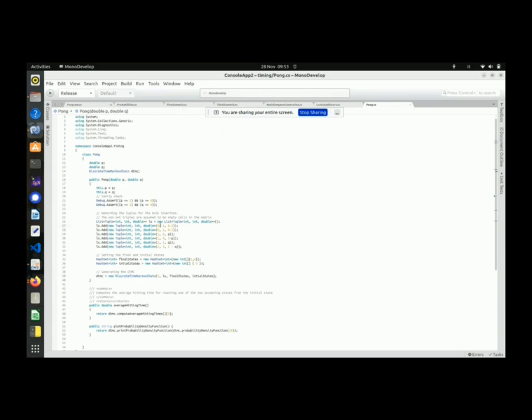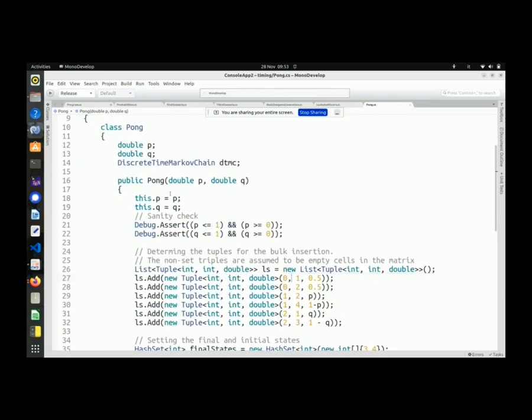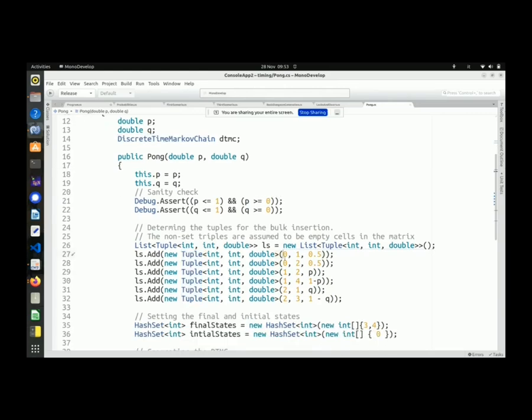In here, let me increase the font. You're creating a discrete time Markov chain as in the previous problem, and they're just providing a list of transitions. So you're transiting from state 0 to state 1 with a given amount of probability, and then when initializing the problem, I'm deciding the strength of player 1 and the strength of player 2 by initializing the variables p's and q's.